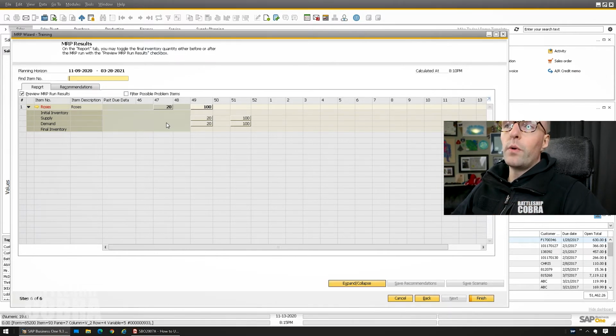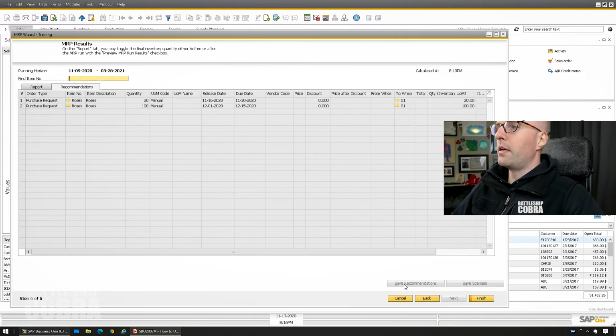You just have to get used to it and you have to trust that what is in the system is correct and work your way towards having a clean inventory system. If your inventory is garbage and everything isn't being tracked properly, obviously you can't use it, but get better, right? So again, from this, I've saved the recommendations already and I'm going to say finished.